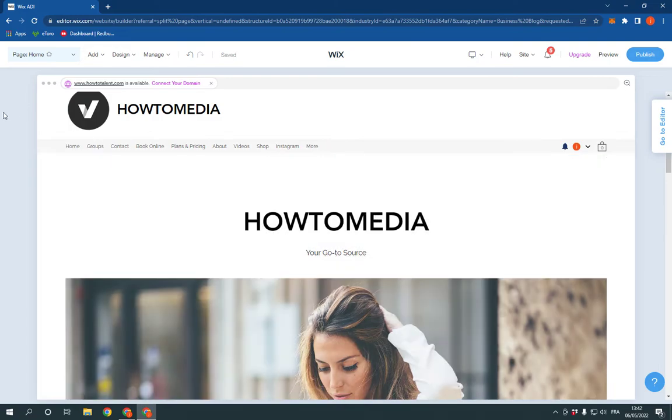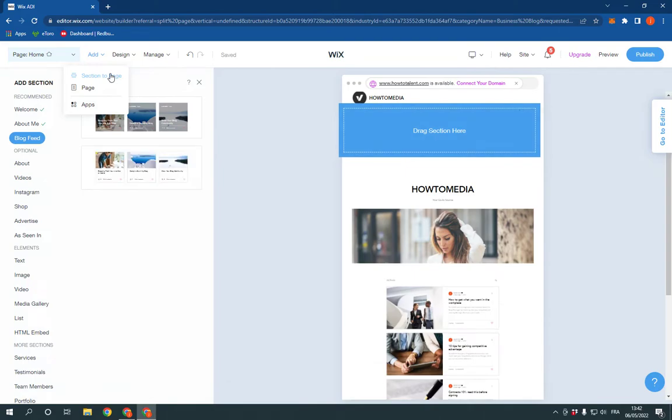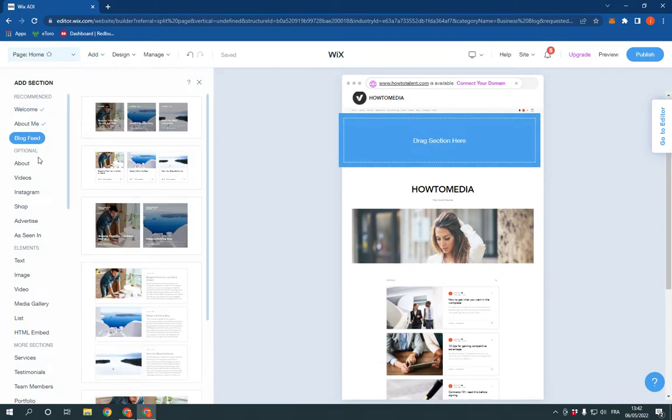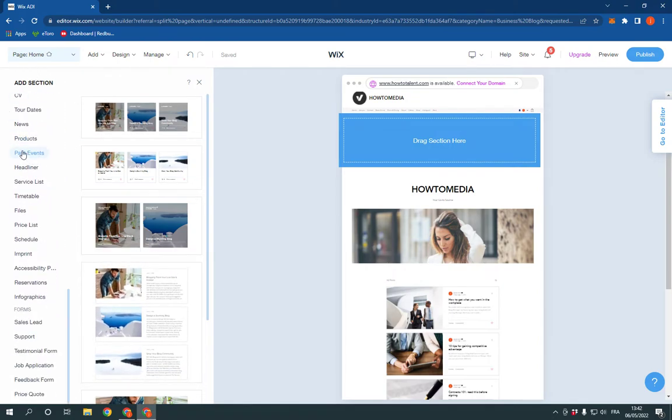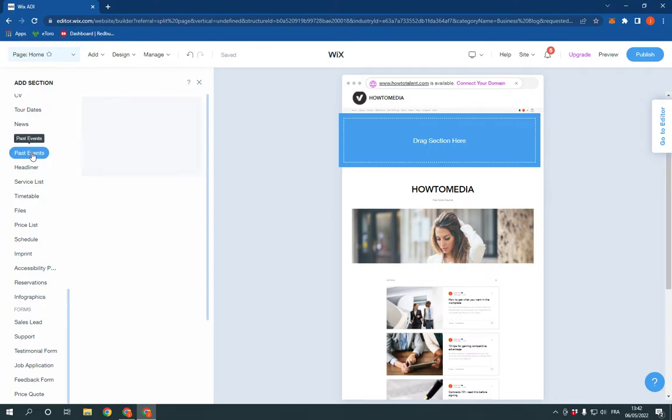Now go to the top right here, click on add and click section to page. And after you click on section to page right here, you will find many sections. As you can see, scroll all the way down until you find the past events option and click on it.